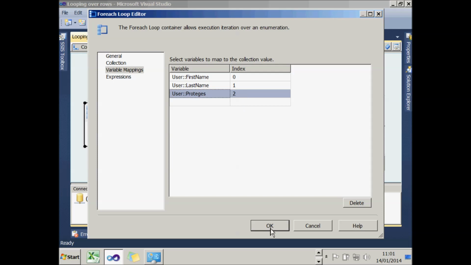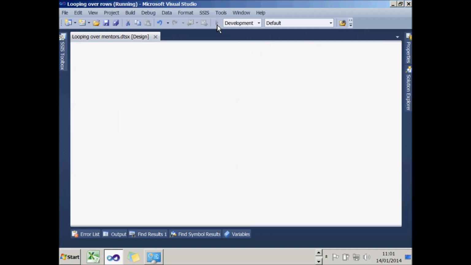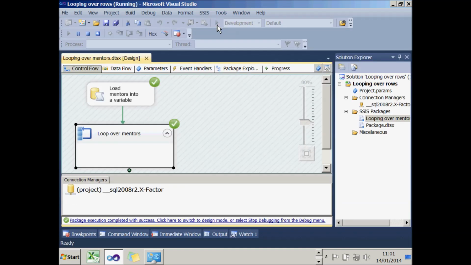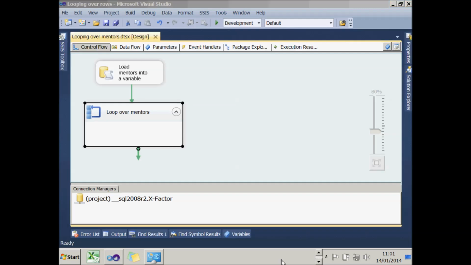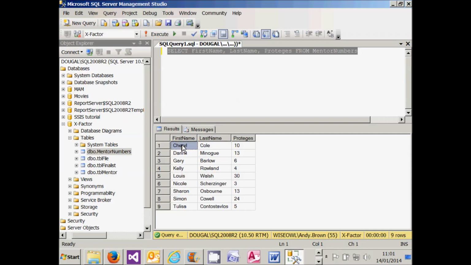If I then choose OK to confirm that, and if I run my package, what you should see again is success, but again you're going to have to trust me with this. What it's doing is looping through every single row in the underlying table in turn. Let's just have a look at that. It's reading Cheryl into the first name variable, Cole into the last name variable, and proteges into the proteges variable, then discarding all those values and going on to the next record, and doing that for each of the 9 records in turn until it's run out of rows, at which point it will finish.